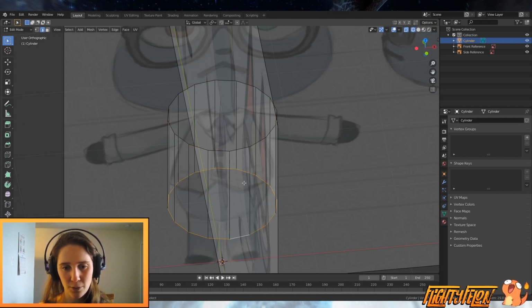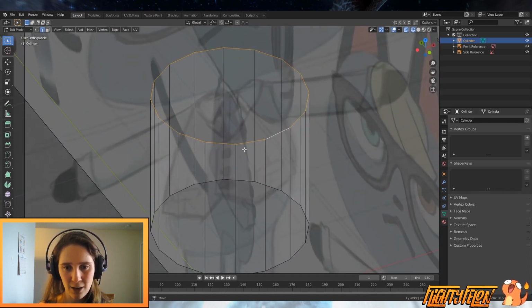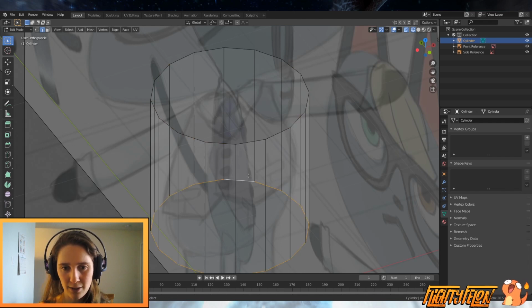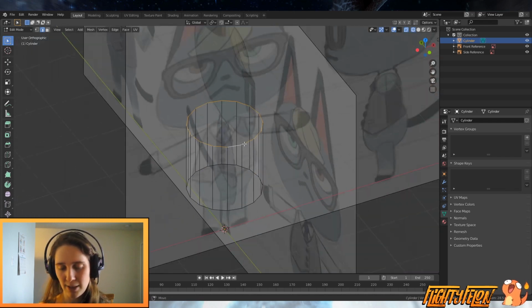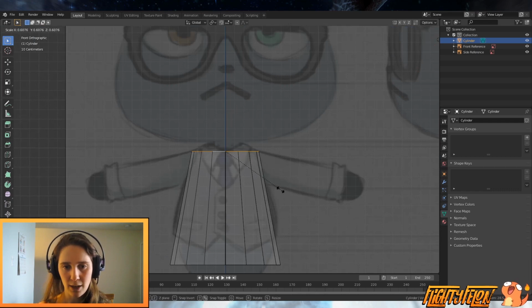And an edge loop is, I believe, governed by the angle between adjacent edges. I'm not 100% sure of the math there, but usually you can intuit what it is you're grabbing. So I'm going to grab the top one, back to front view with 1, and we're going to bring it in with S. There we go.